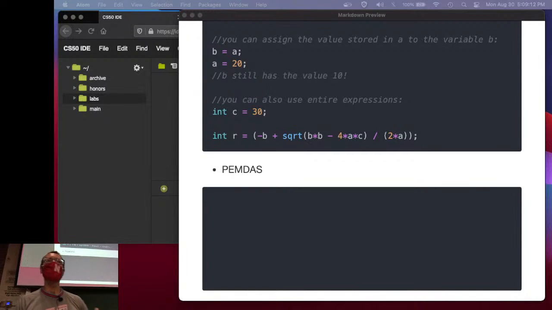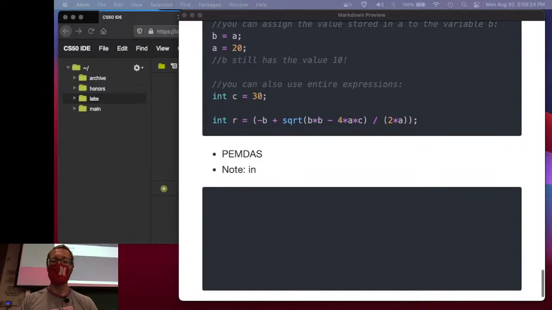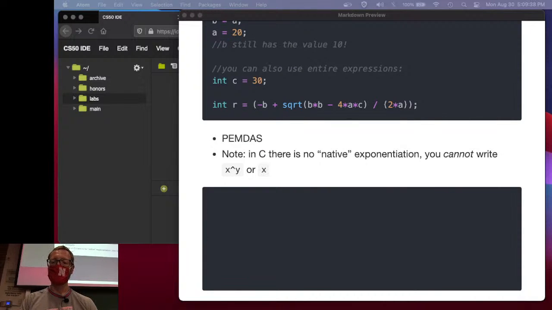The reason it works in code is because that's how it works in mathematics. So we just took what we knew from mathematics because we want to make it look familiar, and we put that into code. Right? Note, however, in C, there is no native exponentiation, right? You cannot write something like x raised to the power y. Some programming languages allow you to do those, but you cannot do that in C. Instead, you would need to use the math library.